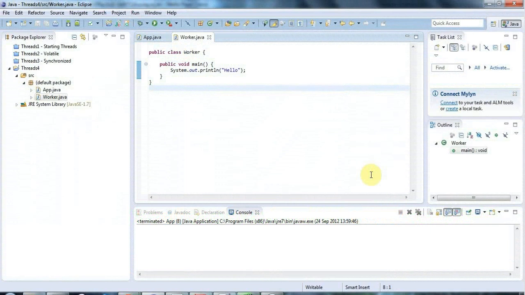And in this tutorial we're going to look at using multiple locks and synchronized code blocks in your application.